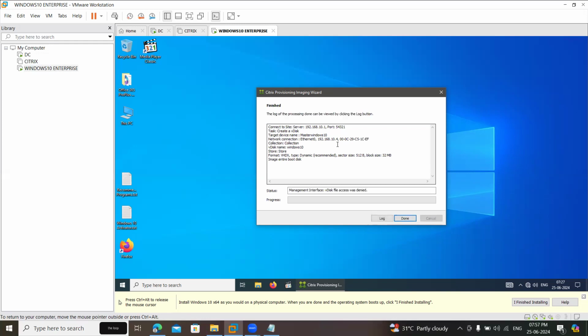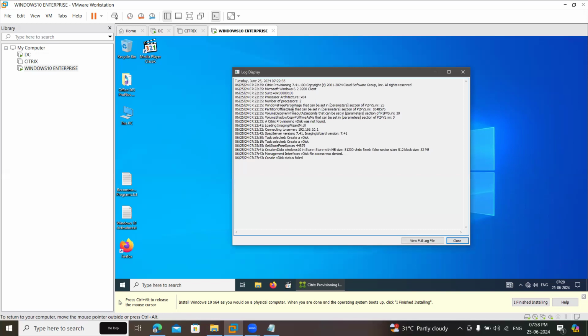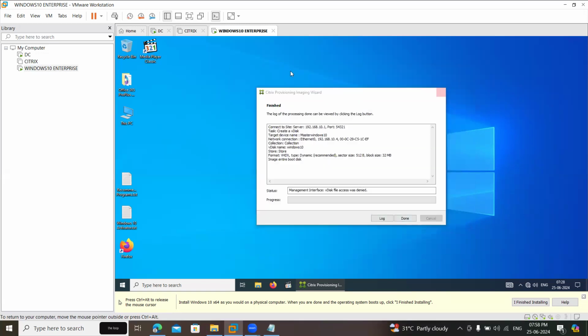It converts this OS image into a vDisk. It takes some time. It's done, it's showing done. Okay, access is denied. Management access was denied. I suspect that user. There, give subra/admin instead of using the local user. Okay, then let me open that wizard again.